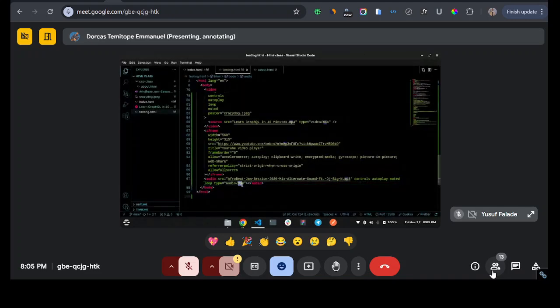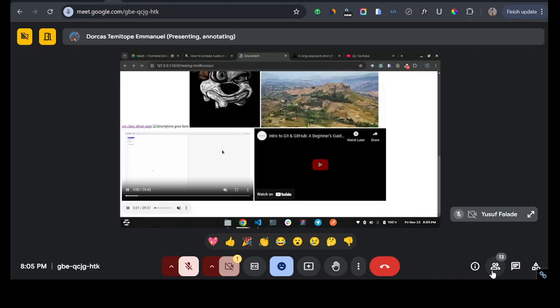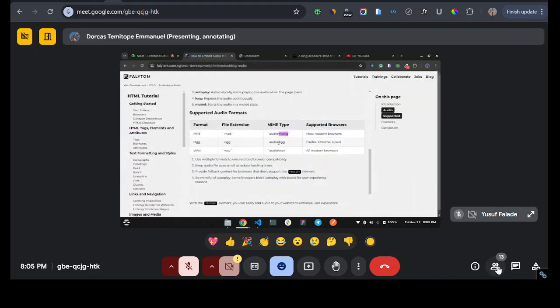Most browsers know this one. By default, it's going to play without stress. So it knows that this is it. You see, when we did muted, it has started, but it is muted. Then you have the .ogg.